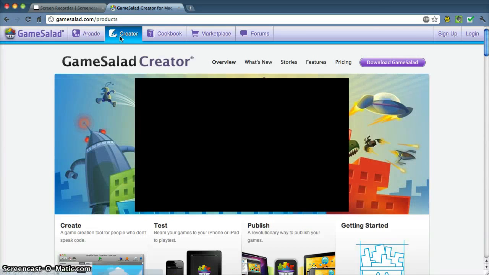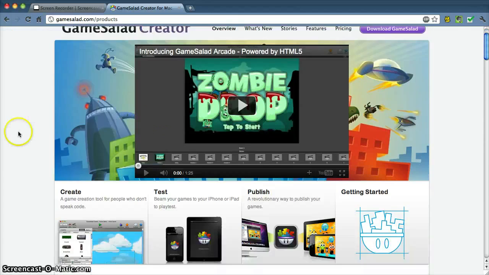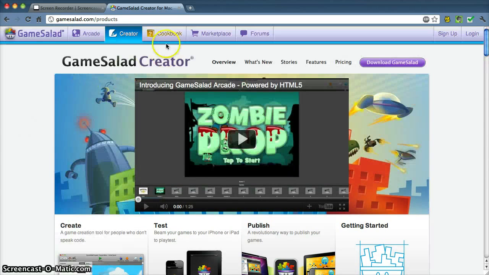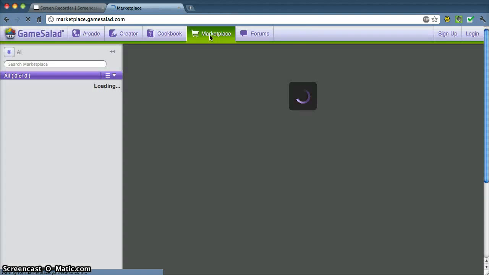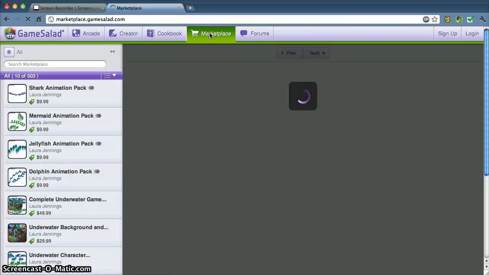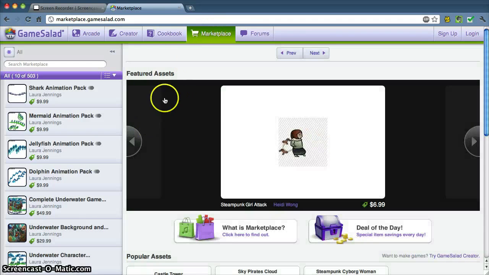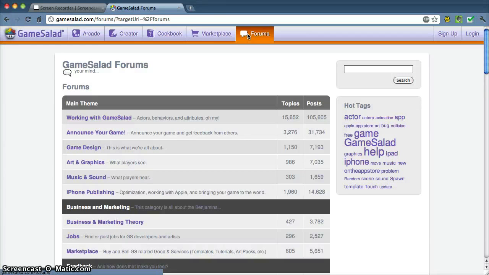Then the GameSalad Creator, that's actually the name of the software that you download and you can use to make your own games. And the cookbook is a fairly good library of answers to questions and tutorials on how to use the GameSalad software. Then there's also the marketplace, where you can buy and sell your own graphics and sounds for games. It's also good. The pricing is okay, I would say. And the forum, which is very active. I got a lot of different responses, and they are friendly and interesting guys. So it's very nice to interact with the people on the forum.